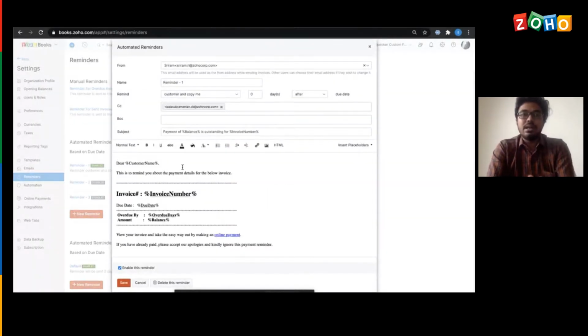So what this reminder does is it reminds you to receive the payment from your clients based on the due date. So this reminder will be automatically triggered to the email addresses that you have mentioned in the customers list. So you could choose to which email address the email should be triggered for payments to your clients. This reminder is based on due date, and this will be sent over to the client.